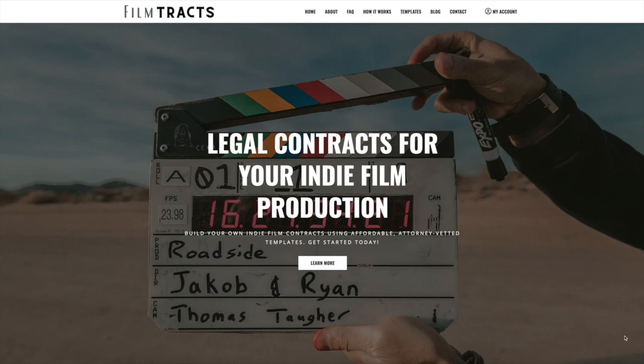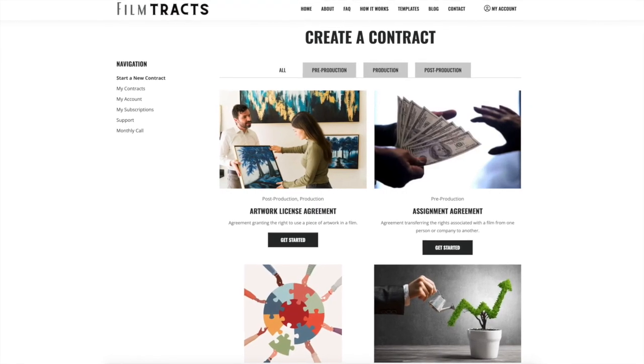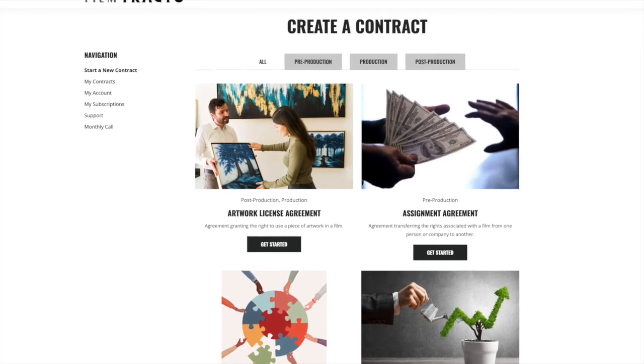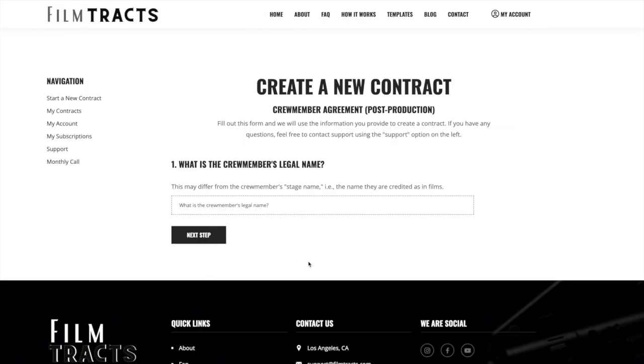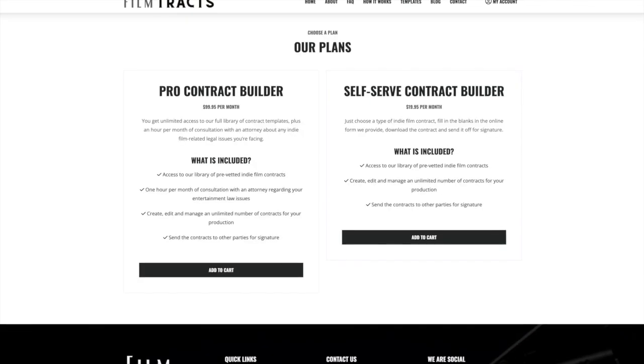So, as a brief overview of what this app does, it allows you to create contracts for your independent film by choosing the type of contract you want to create from a list of templates, and filling out a simple form that asks you a bunch of questions about your project, like whether it's a short or a feature film, what the name of the production company is, when the shoot dates are, if that applies, and so on. That's what's included in the basic subscription.